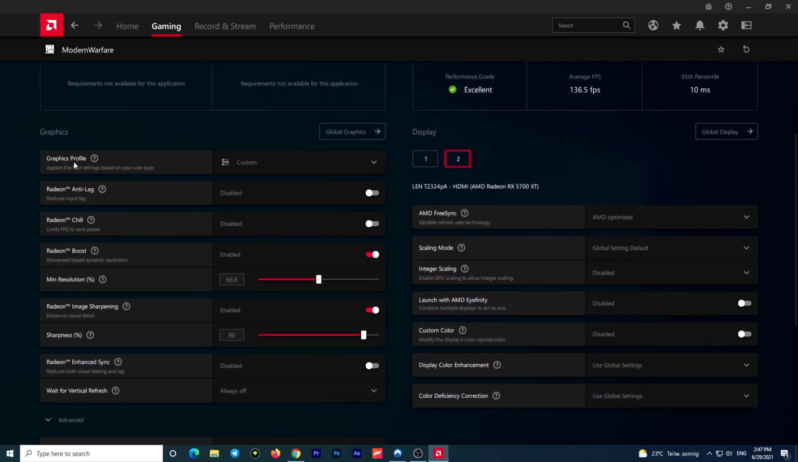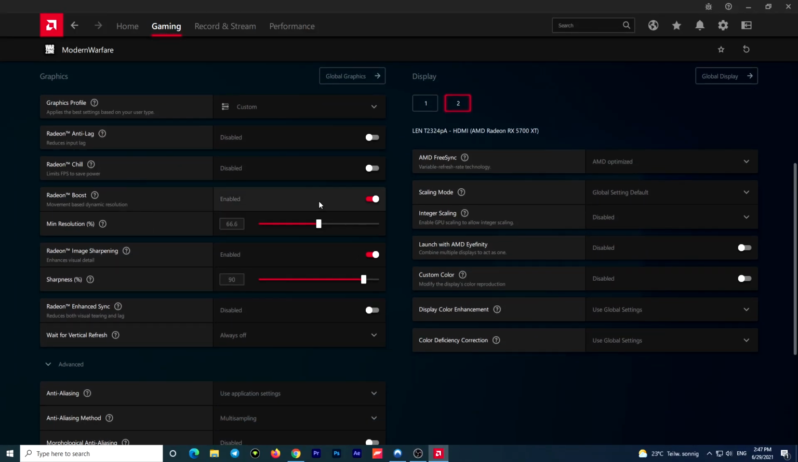Use a custom graphics profile and disable anti-lag, disable this one, enable boost for more getting FPS. You can use this one to 83%, but I'm okay, I told you I'm okay with 66. If you want to get more FPS, so use this one, but it pushes the GPU to hard work, you know that, okay. Enable Radeon image sharpening for getting sharpness image in your game.